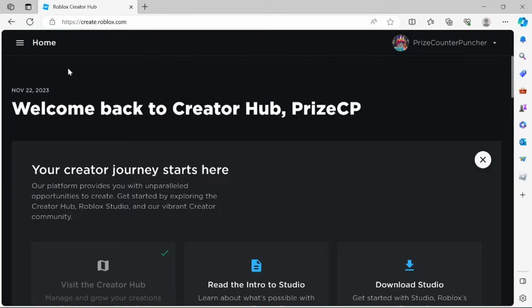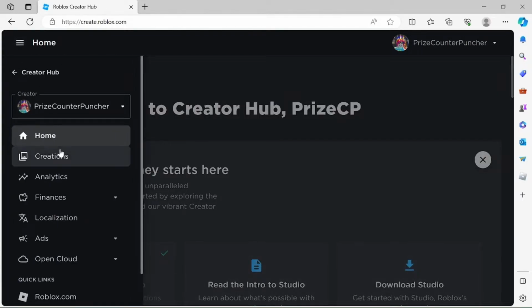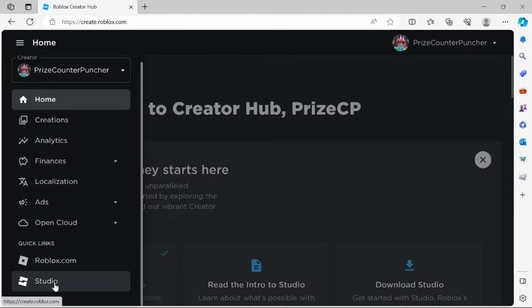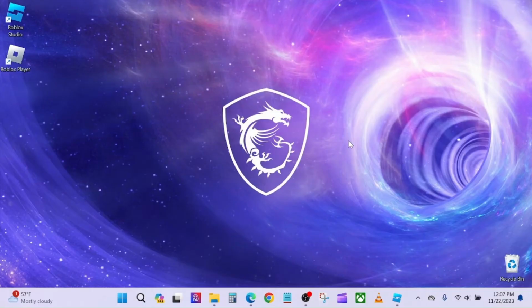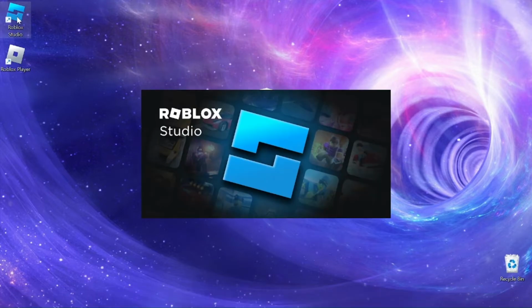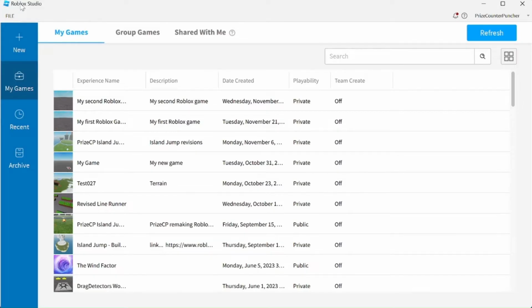So just go to the menu here, the side menu, go to the bottom, click on Studio to open up Studio. Or if you have already downloaded Studio to your device, you can just double click the Roblox Studio icon here on the desktop.